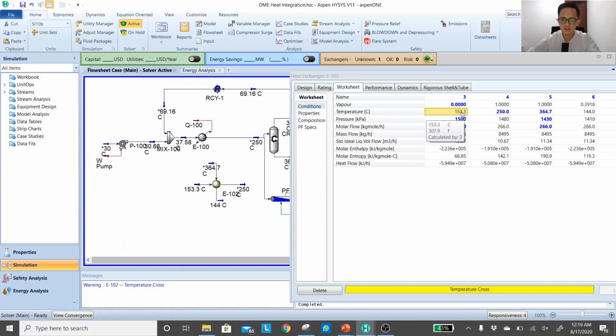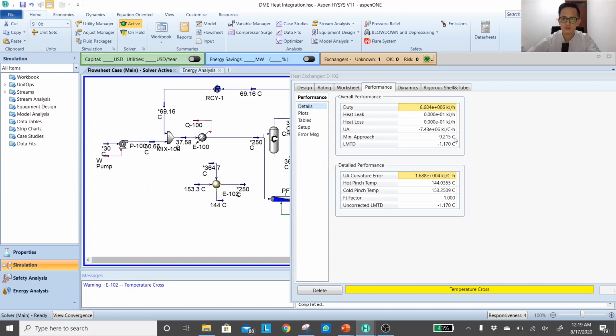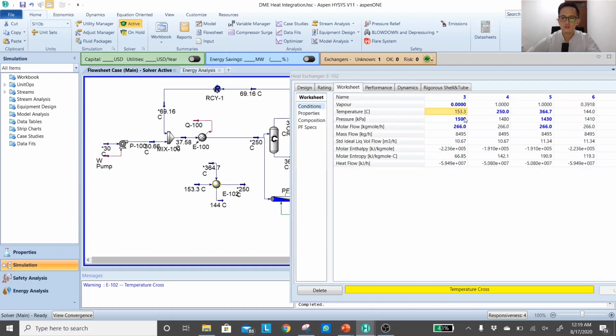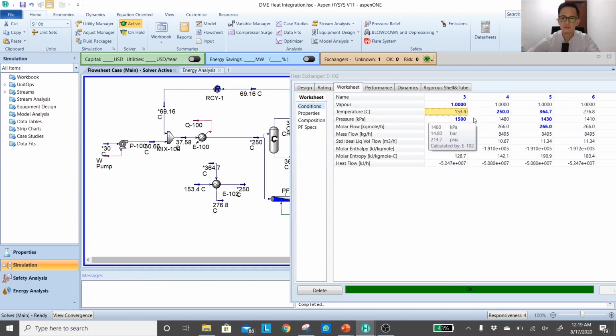Okay, temperature is 153.3 and we still have a temperature cross. Okay, look, so it's still not good. So now at the other end of the vaporization, let's put 1. That means I completely vaporize my feed in the E100. Then I just use my internal heat recovery to increase the gas temperature from 153 to 250. We solve the temperature cross, but maybe it's still not optimized.